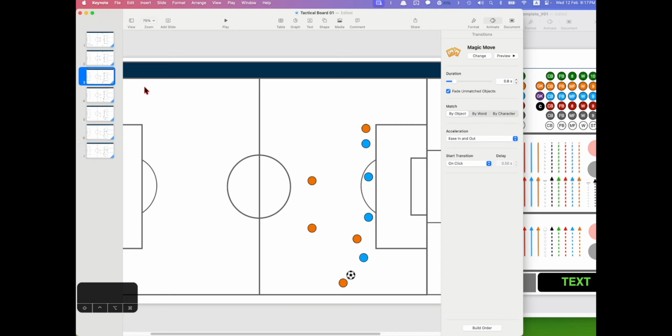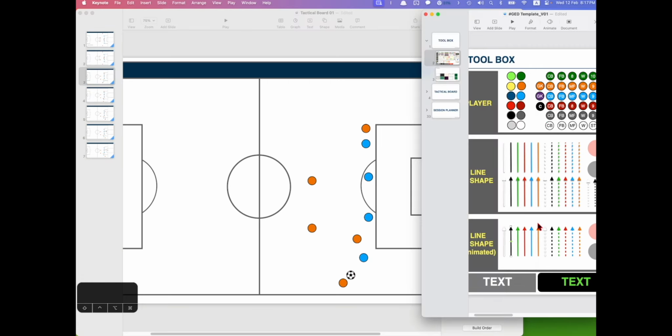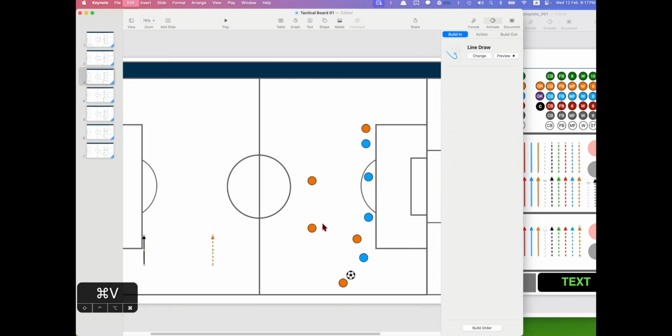Now, if you want to emphasize this 1-2 pass on the flank, you may want to use arrows. So I just copy and paste the arrows.